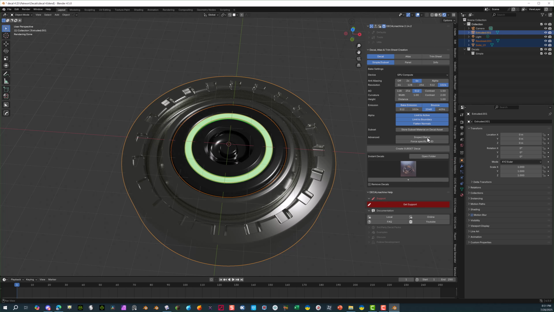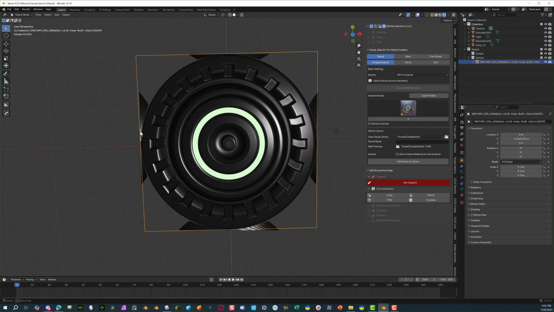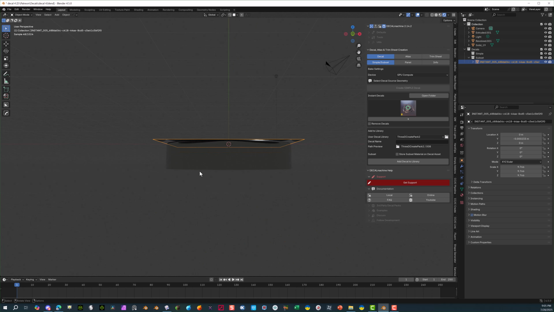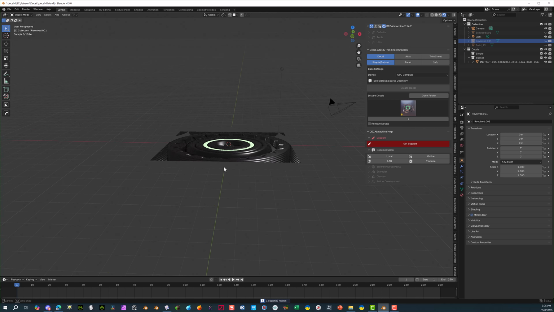So let's go ahead and do it again. Create subset decal. And I'll pause it for now and be back. All right, so now we've got the image, and here it is. As you can see, there's a lot of other stuff to this, but I'm just going to take this here and basically hide it, hide this, and hide that.